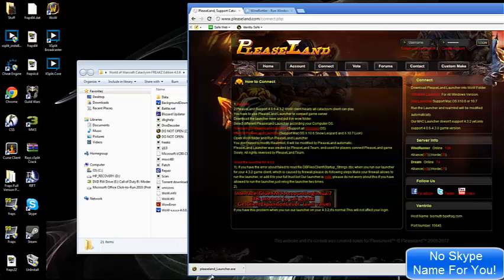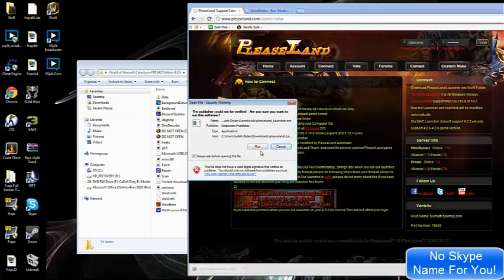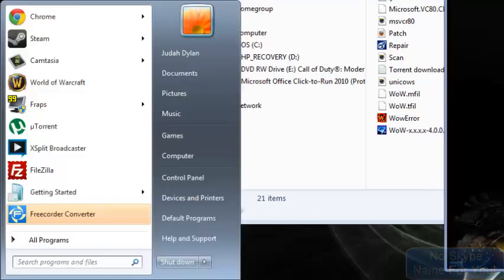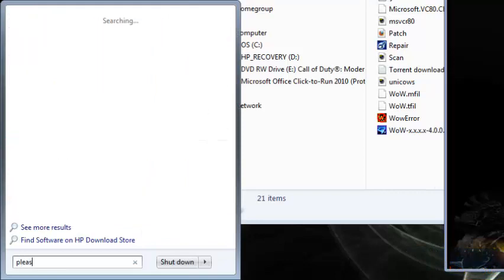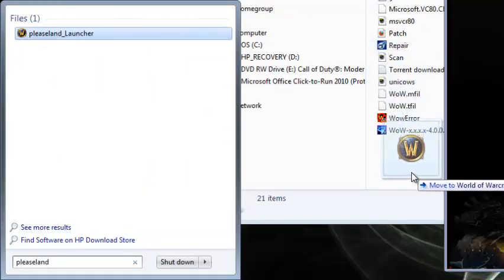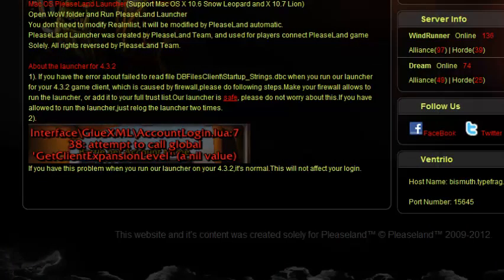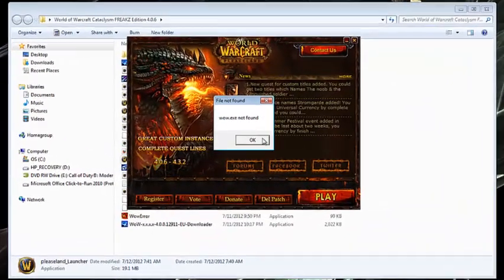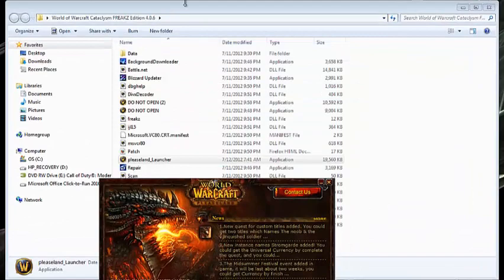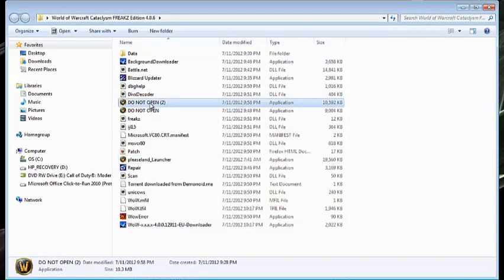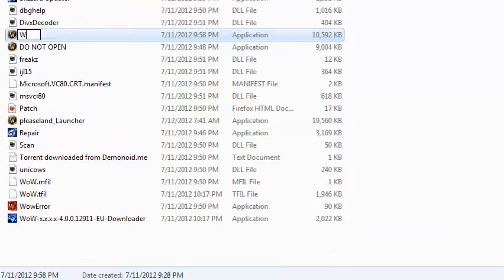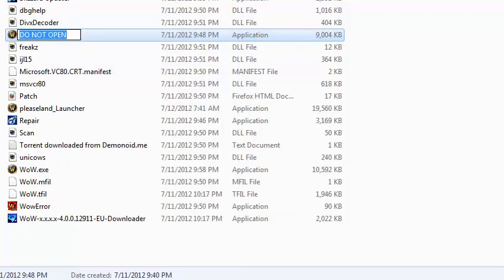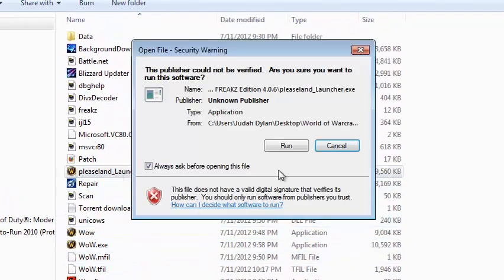Okay, so right here I have the launcher. Okay, Please Land launcher is safe, so you know there's no viruses. Alright, so you're gonna get your launcher and you're just gonna drag it into there, then click it, open it up, and play. WoW.exe not found. Okay, so it does have to be named WoW.exe. Sorry about that. I'll just change this back to WoW. Just don't open them. Please Land. Alright.